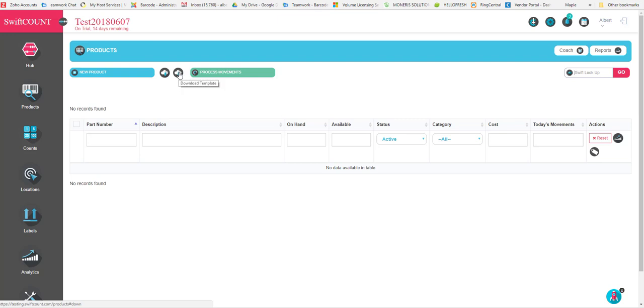So what I can do from here is I can download a template. It will basically be a simple Excel template that I can download to re-upload items. But if I'm connected to an accounting package such as FreshBooks or QuickBooks or Xero, I don't need to do that. I can get the items directly from the accounting package. So I'm going to do that.